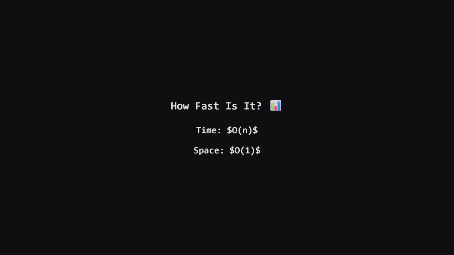So how fast is this solution? For time complexity, it is big O of n. We iterate through the list of complexities exactly once to check for the impossible case, and then potentially one more time to calculate the factorial. Both are linear operations. For space complexity, it's big O of 1. We just use a few variables for the answer and the loop counter, so we aren't using any extra memory that grows with the input size.